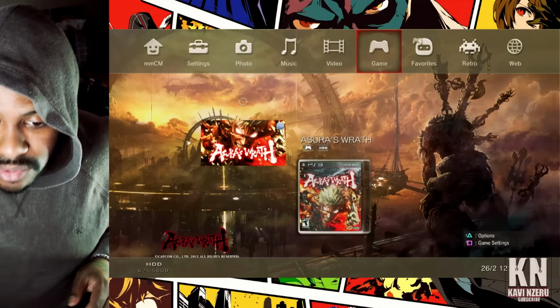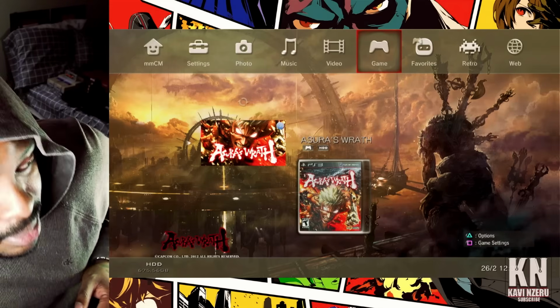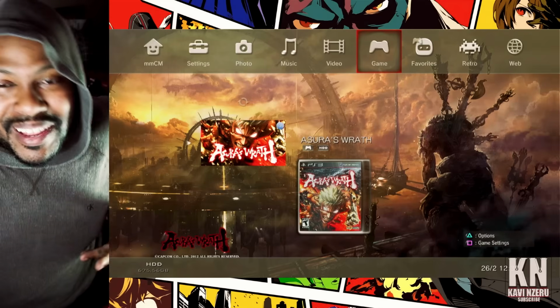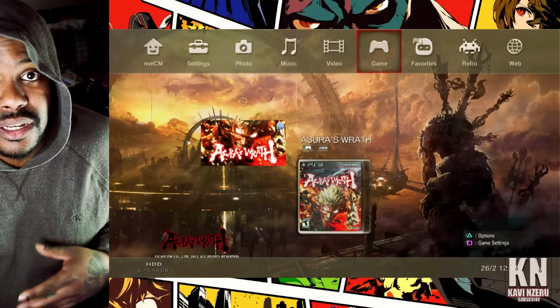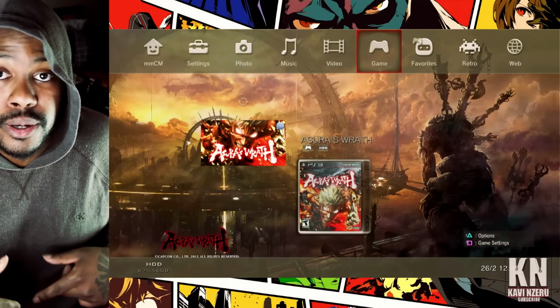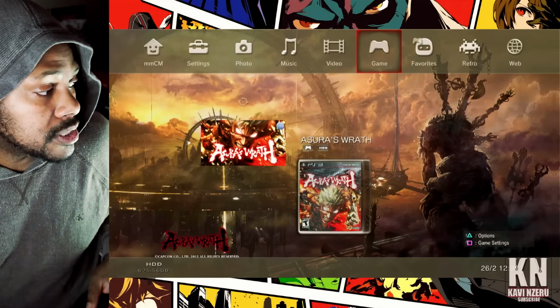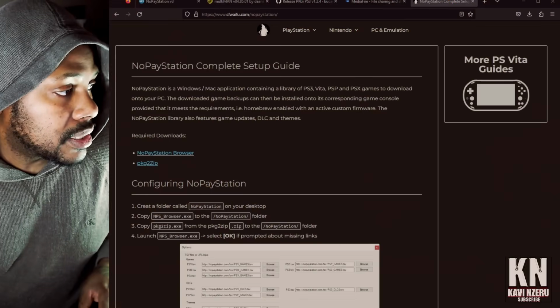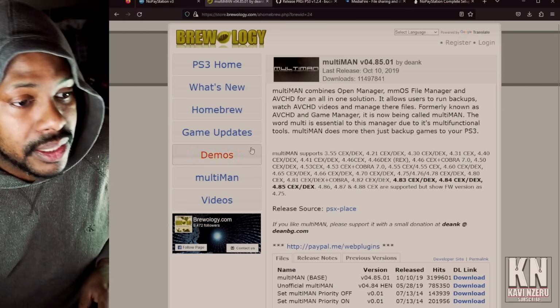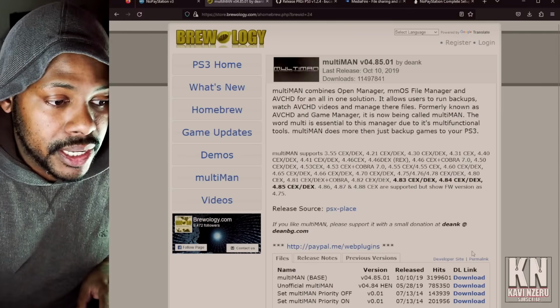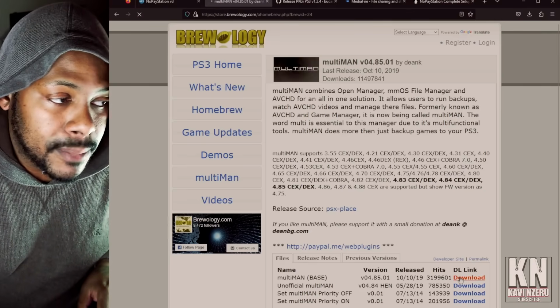We're just going to stick it right in your computer. Mine happens to be in the front, so I'm lucky. Okay, so once that's done, you're going to go to the links I provided in the description, and you're going to go to the Multiman link. Now, the Multiman link is going to look something like this. And so you're just going to go over here, and you're going to click download Multiman base.